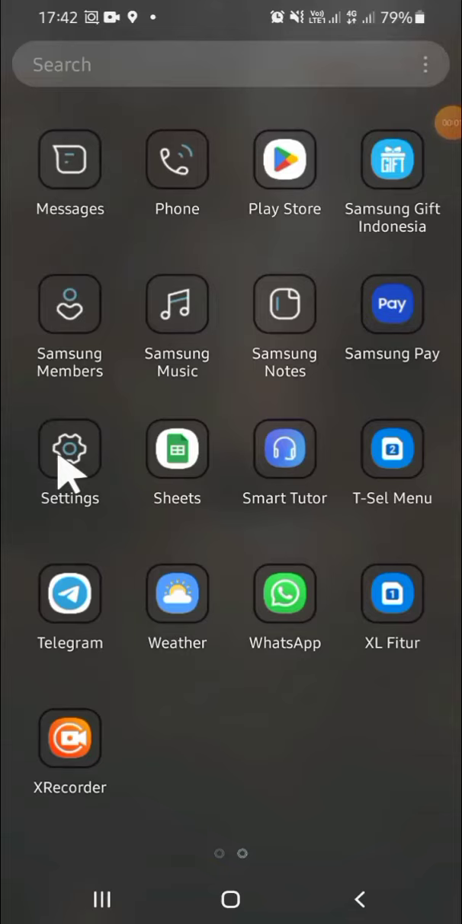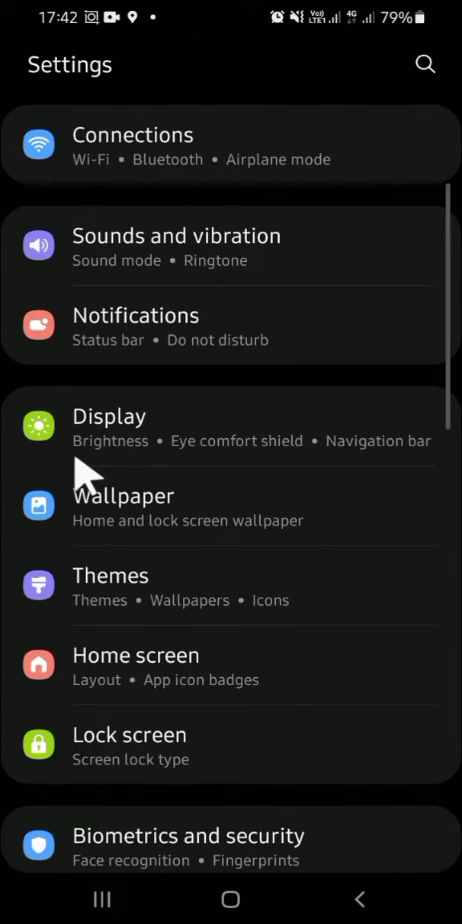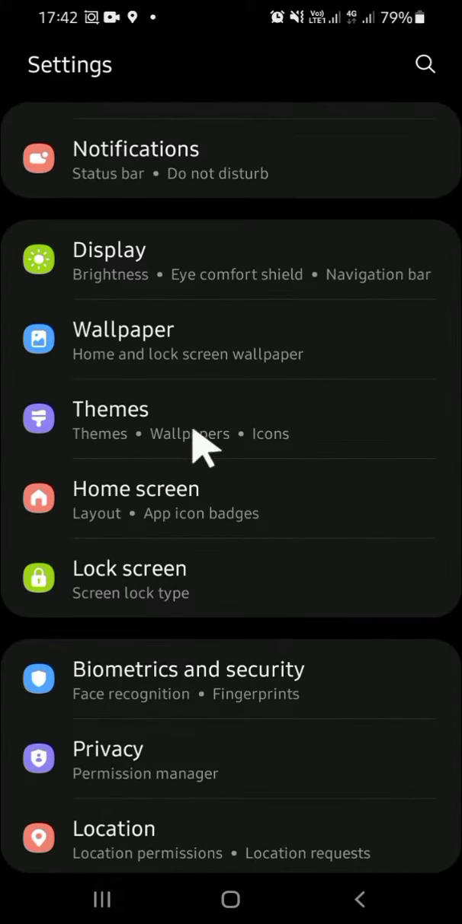In today's video, I'm going to show you how you can change a theme or app icon on your Samsung Galaxy phone. So guys, first of all, open your settings application on your phone. Then after that, you are going to scroll your screen until you find the themes option, this one.